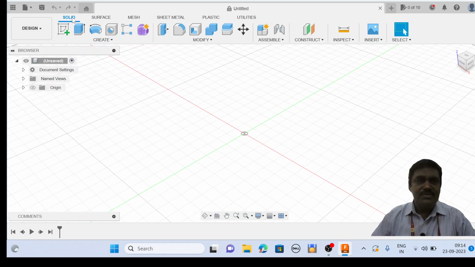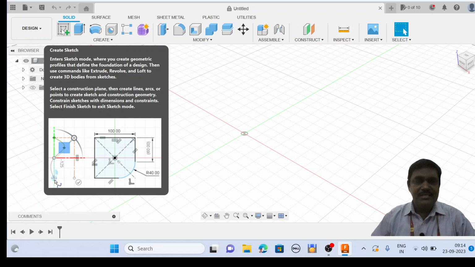Okay, now coming to the solids. You want to create the solids. Here you can see it's create a sketch. You can click this icon to enter the sketch mode. Then there are two modes, sketch mode and exit the sketch mode, where you create the geometric profiles that define the foundation of a design. Then use commands like extrude, revolve, loft, or any other 3D features you can perform from the sketcher. So select a construction plane, then create lines, arcs or points to create a sketch and construct the geometry, and constrain sketches with dimensions and constraints, and select finish sketch to exit the sketch mode.